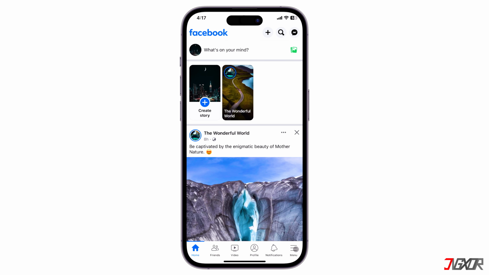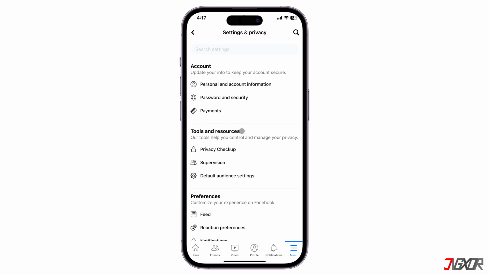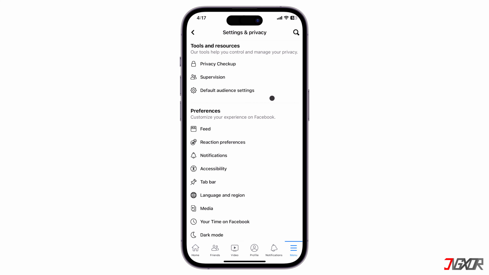Have you forgotten your Facebook password and wondering how to view it on your profile? In this video, I will explain if it's possible to see your password and where you can view it on Facebook. Let's go.